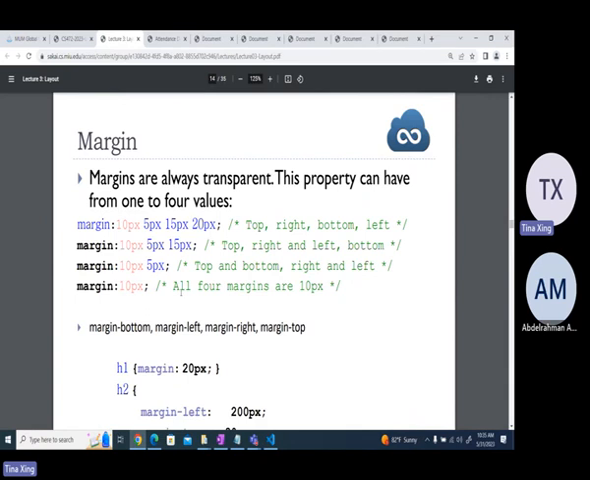Margin is used when you have two elements stuck to each other, right? You want to create some space between the two elements, then you can use the margin. And the margin is always transparent. So even though you set the background color for the content, padding will share the background color, but the margin will not share the background. Always transparent.